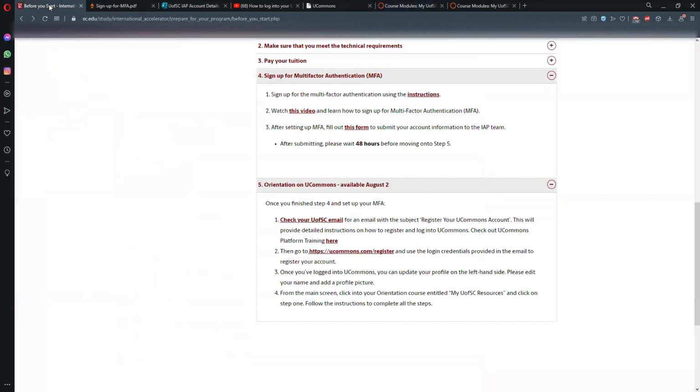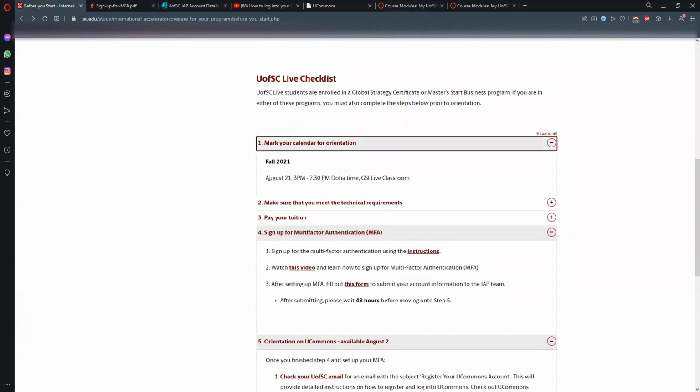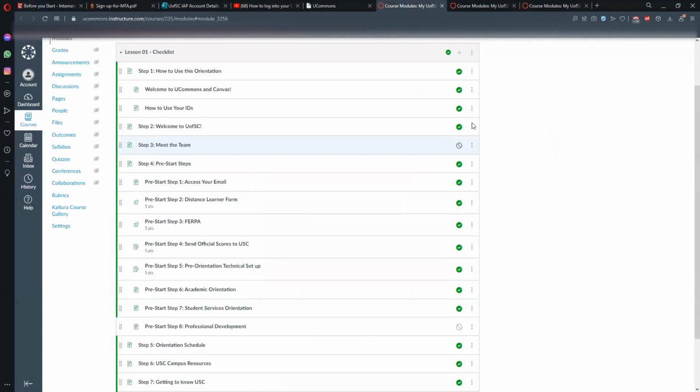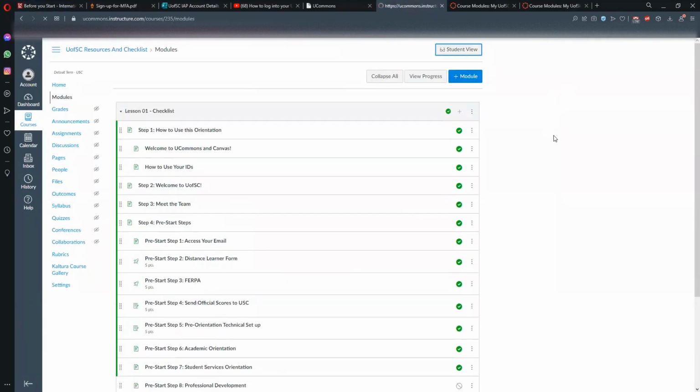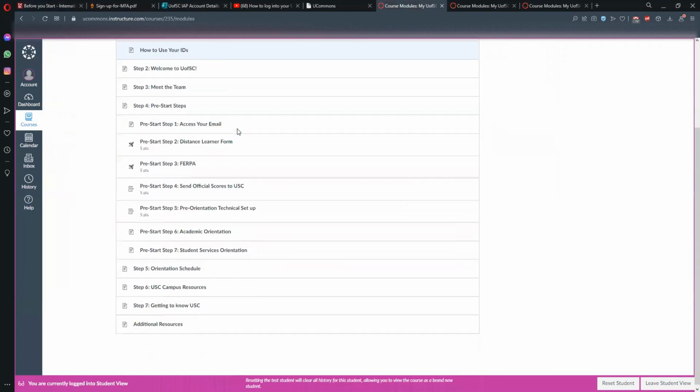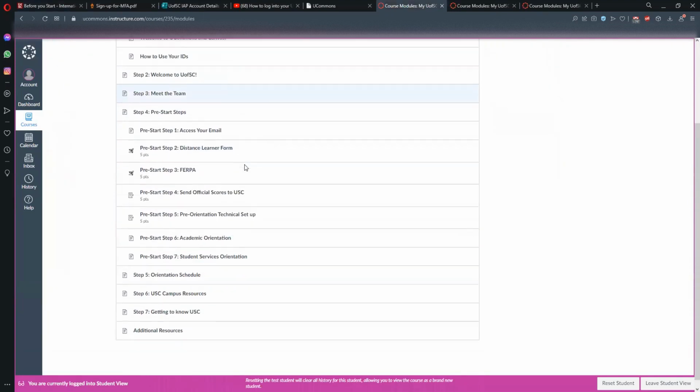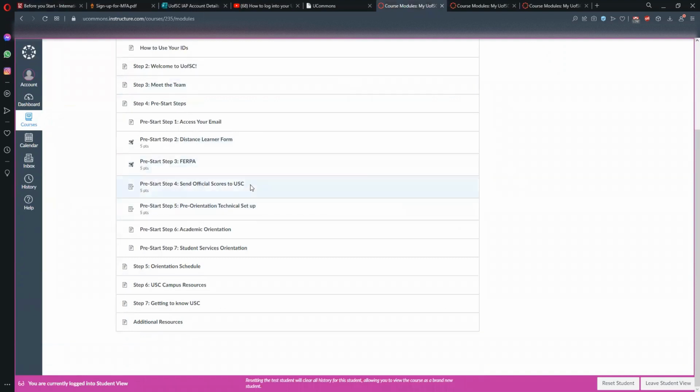So let's check again. When is your orientation? Your orientation is going to be on August 21st, 3 p.m. to 7:30 p.m. Doha time. Okay, so please make sure to go to UCommons and complete all these pre-arrival steps ahead of time. Please do not wait until the last minute to complete all these pre-arrival steps or pre-program steps, because something might be wrong when you're completing these steps. You might have questions.